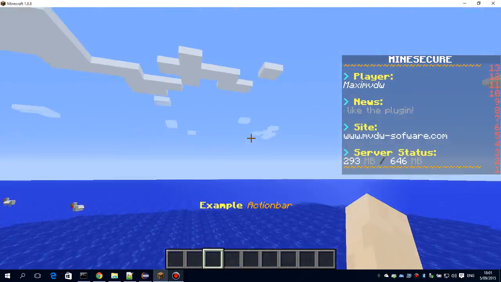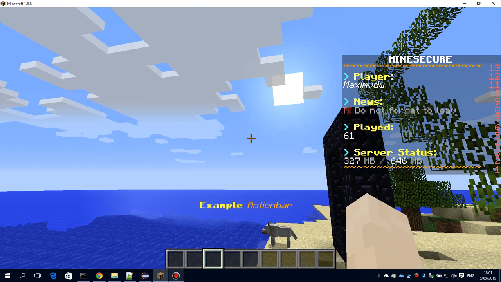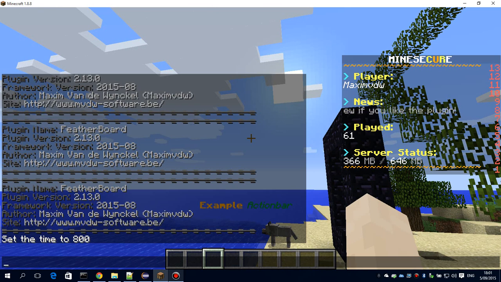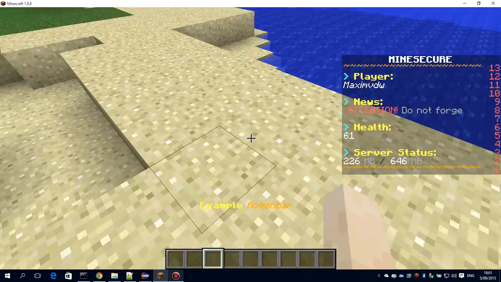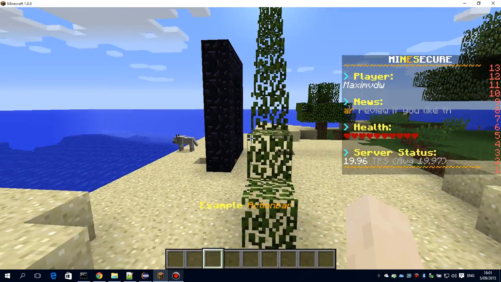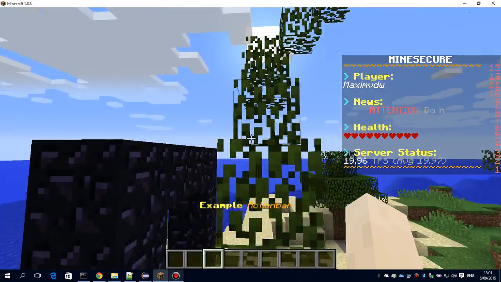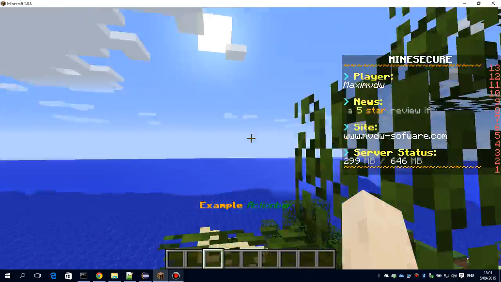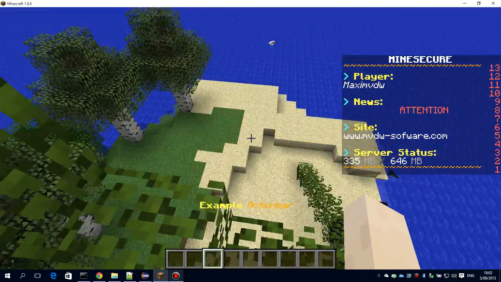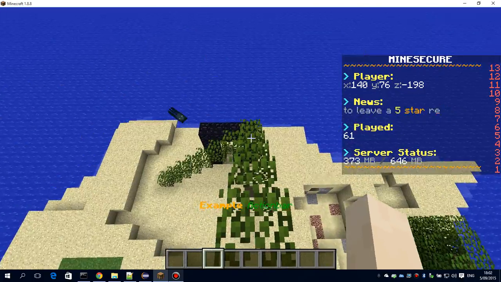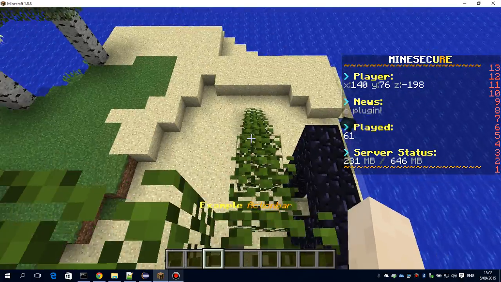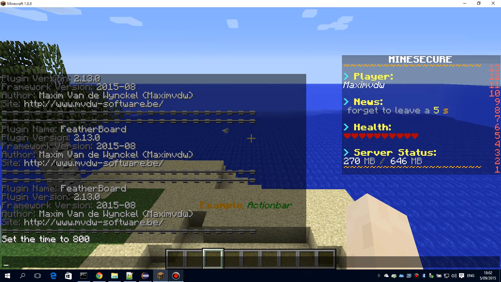translation feature. The translation feature is a feature introduced in Featherboard 2.13, but despite this video being made for Featherboard, the same feature applies to Action Bar, Title, MOTD, the Advanced tab, and my other animation plugins. So, the first thing you will notice is that there is a new placeholder.